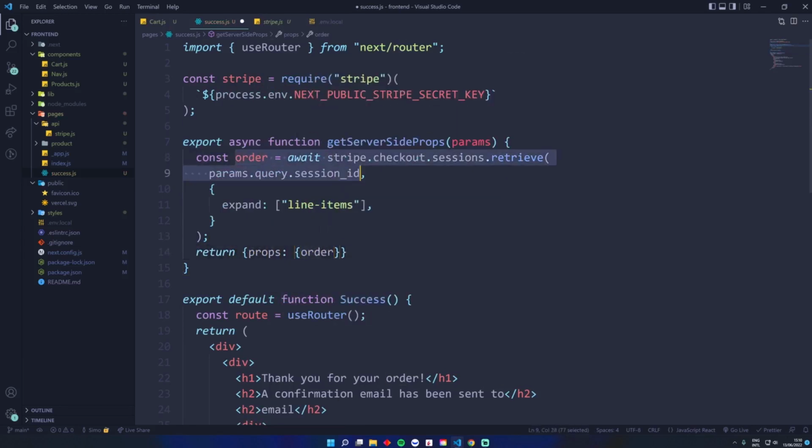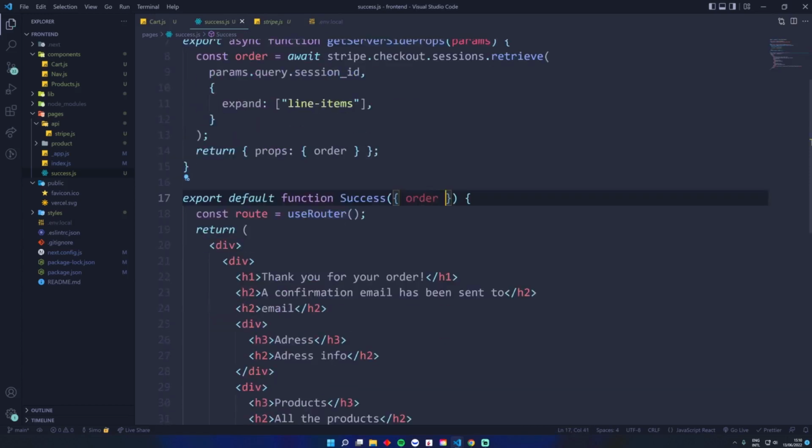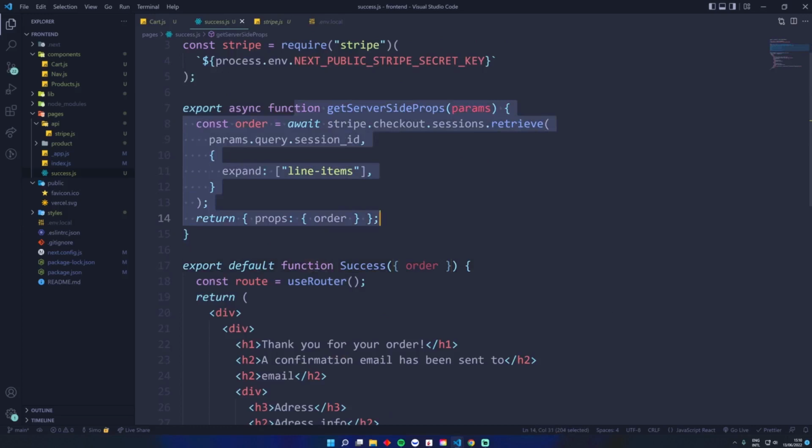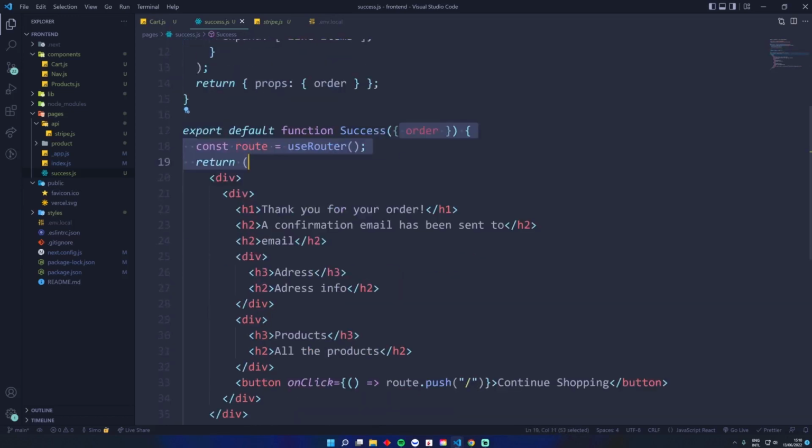All right. We're returning this order. We're fetching it on the server and we're returning it. And then we will have access to it right here. And that's it. So that's getServerSideProps in a nutshell. You can run, whether it's an API request that you want to fetch, a Stripe session order, a user, whatever it might be, you can do it in here and then just return it in props.